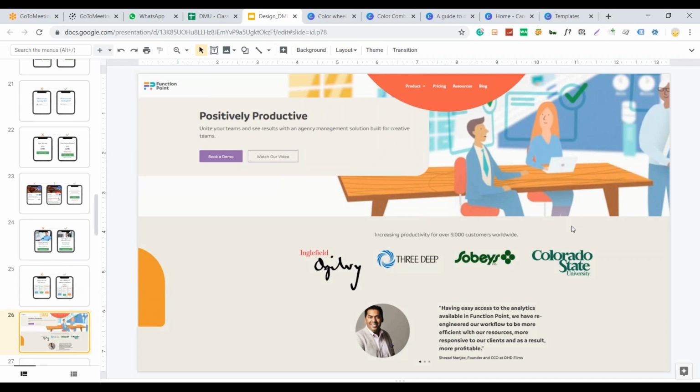So moving on to the next slide. This is one more typical example of how you design the layout of your web page. If you look at this particular web page, the colors that they've used and the font that they've used. Now this is from functionpoint.com, a CRM product or project management tool software website. So look at the way they have used it.